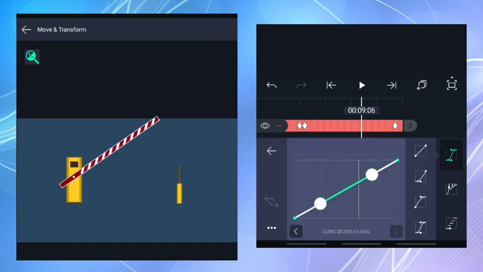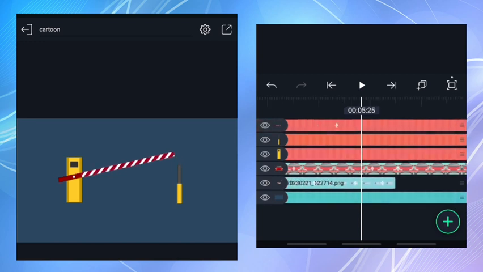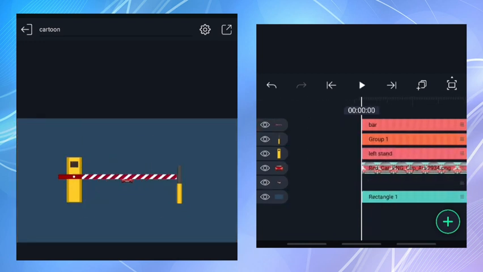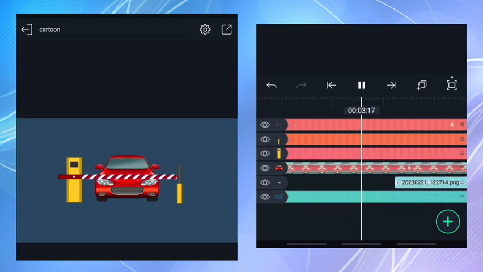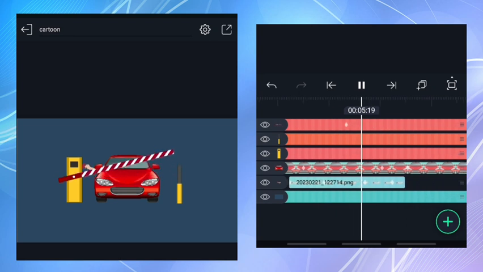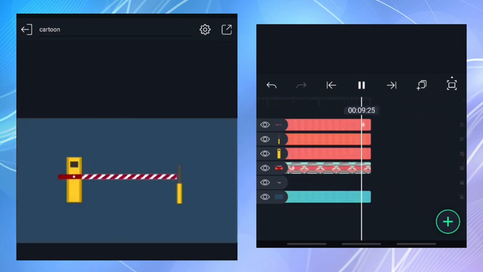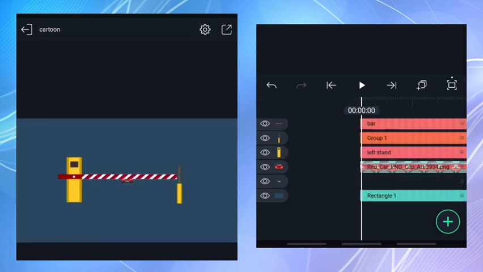Then you can also add a little bit of, like that. So if you give it a play now, you have this going on. Our car comes, the driver swipes like so, the bar opens, the car moves, and then you have that. So that's basically everything about the animation.